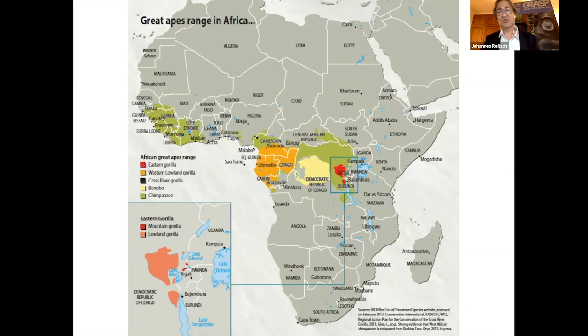We have two species of gorillas, the eastern and the western gorilla. They are separated geographically. The eastern gorilla is split into the mountain gorillas and the eastern lowland gorillas. You can see that on that little map on the left side. And the western gorilla, we have the western lowland gorilla and the Cross River gorilla. The western lowland gorillas are shown in orange, and the Cross River gorillas inhabit a very, very small habitat just on the border between Nigeria and Cameroon. And finally, we have the bonobos in Africa, south of the Congo River.